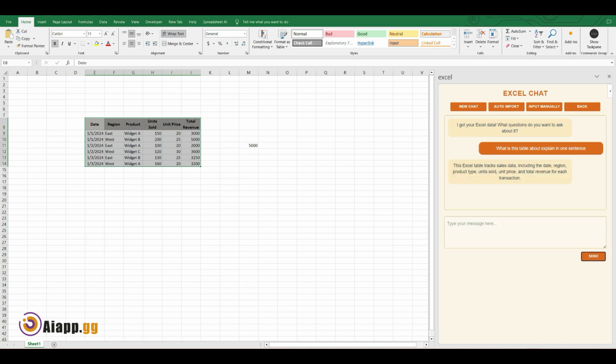Let's ask a simple question first. What is this table about? Explain it in one sentence. Wait for a moment, and there it is. A clear, concise explanation of the table. Now, let's step it up with a more complex question.